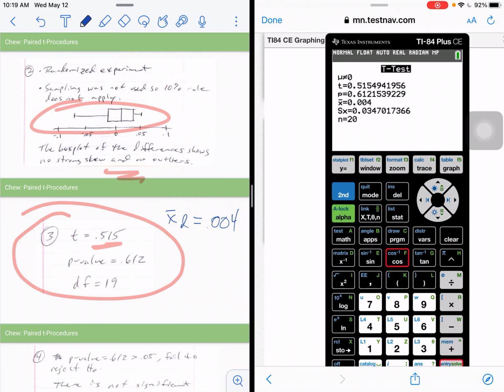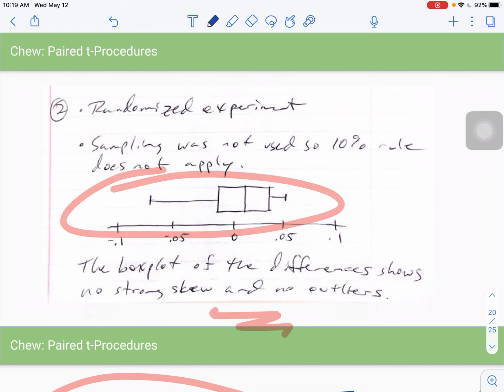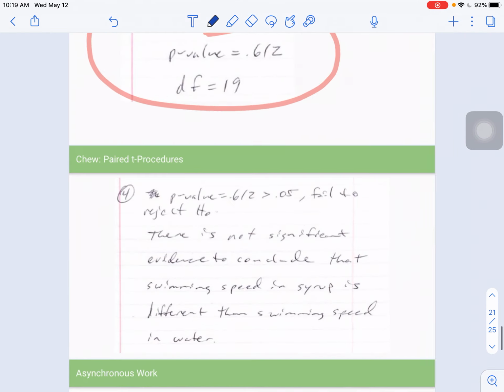And then I wrote down 19 degrees of freedom. So this is how you use the calculator function for a paired t-test. You just use t-test, but you do it for L3. All right, so then moving on to step 4.